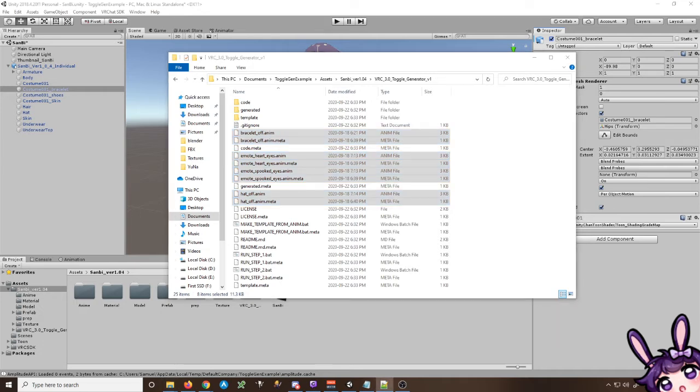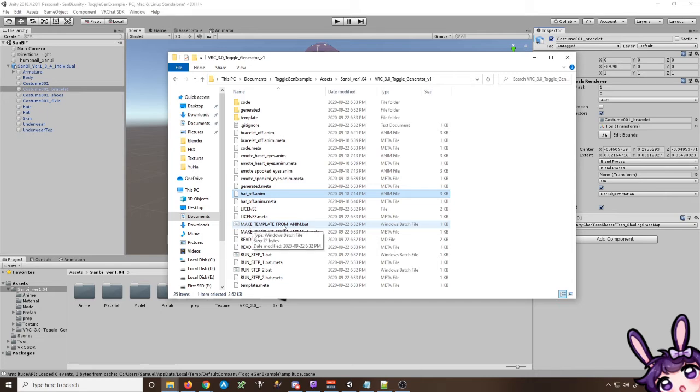So what I'm going to do now is to drag these animation files, the .anim files, one by one, or multiple at a time, onto this make template from anim batch file that came with the tool. The names of the animation files matter because you'll be using the same names later to refer to them, so make them clear and memorable. That's why I have them very simple names like hat off, which is the animation that turns the hat off. Bracelet off is the one that turns the bracelet off, and these emote ones to make me remember that they're facial emotes. Anyway, I'm going to go ahead and drag the hat off one onto the make template from anim batch file.